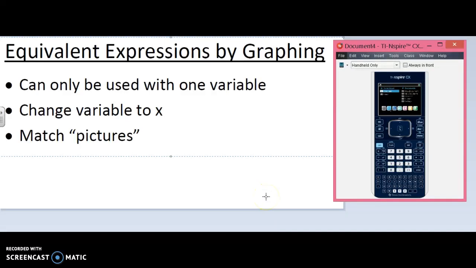Another way to find equivalent expressions is actually to turn them into pictures and then basically just match the pictures. So in algebra or mathematics, one of the ways we make a picture is we graph. The only hang up with this is you can only use the graphing picture match method when there's one variable. So it has to be all x's or all n's or all q's. Like you can't have m and n in the same thing.